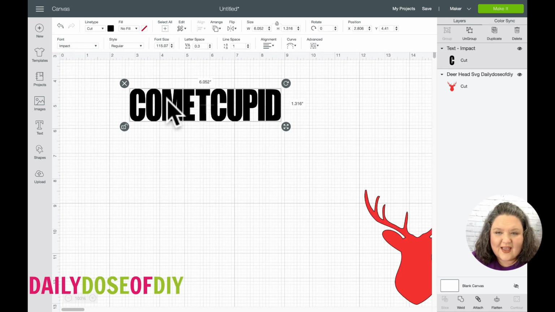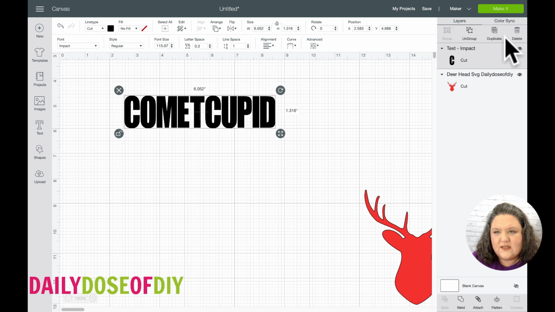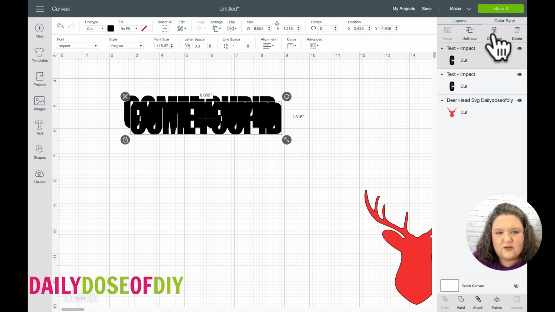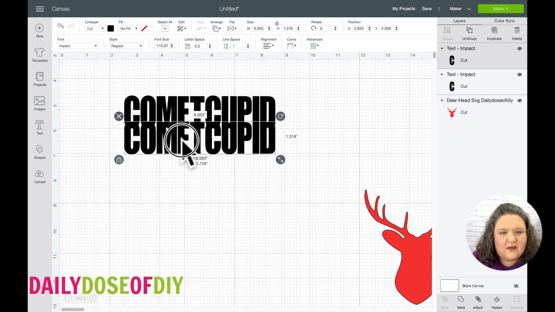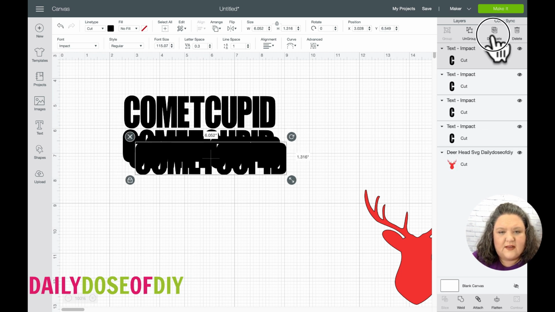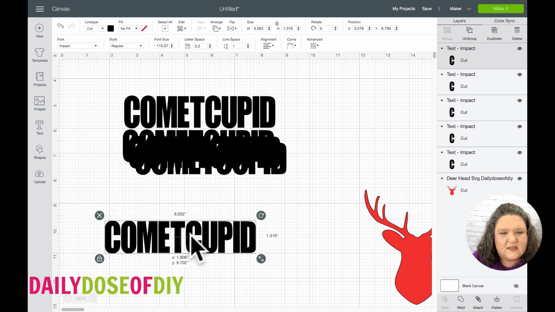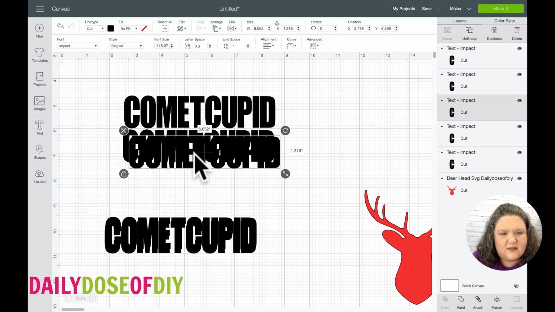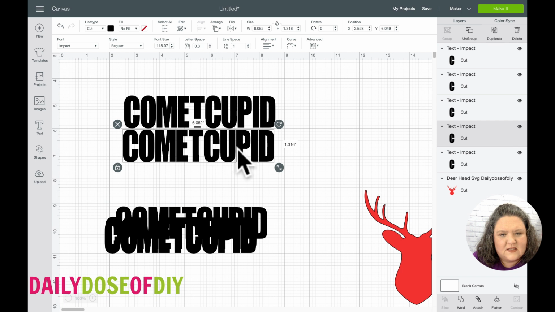Okay, now that we have that first line, select it again, and we're going to go over to the top right and just click duplicate. And we can do that a couple more times. Let's see, we have 1, 2, 3, 4, 5 lines. So I made 5 duplicates. So I want to try to keep them all relatively the same size.